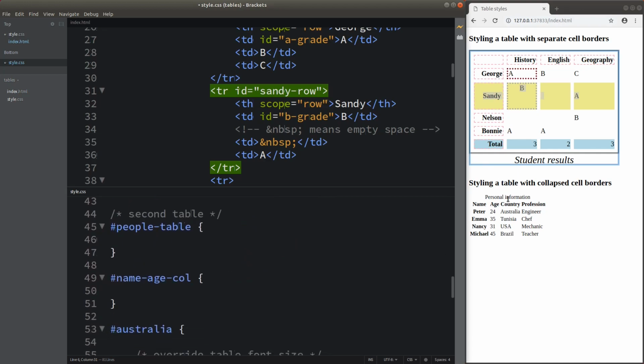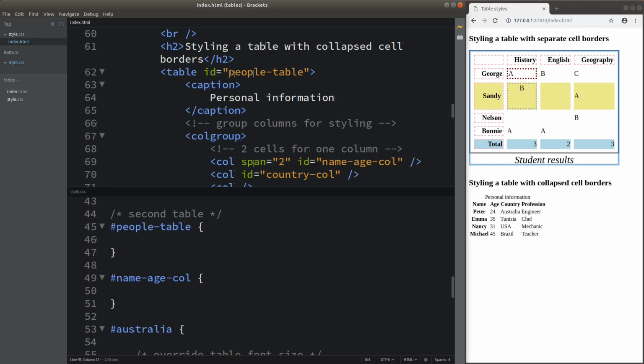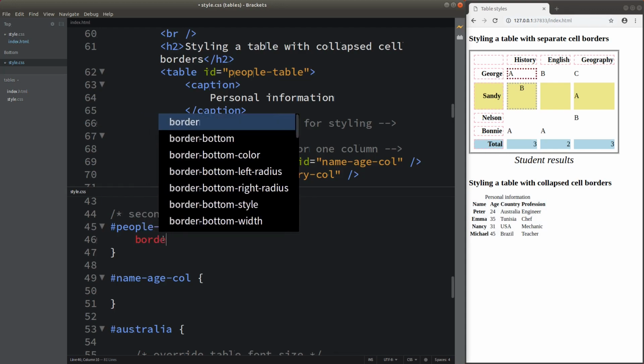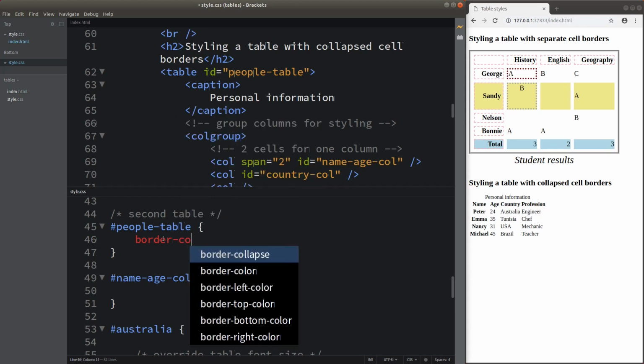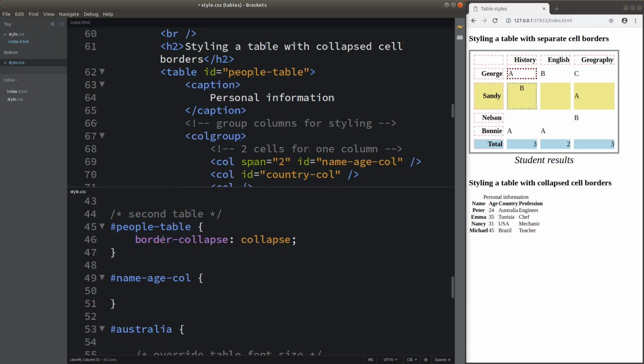So let us go to the second table. Now we see that the ID for this table is called people-table. So for this table, I'm going to set up some simple stuff for the entire table. Okay, when I set the border collapse attribute to collapse, you can see that the size of the table is a bit shrunk. It means that the cells are no longer separate as opposed to the situation on the first table. You are going to see that the cell elements are touching one another.